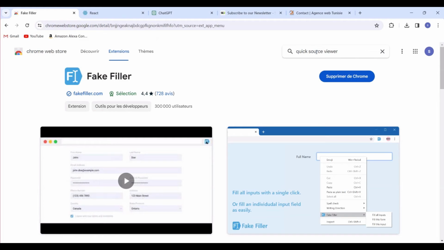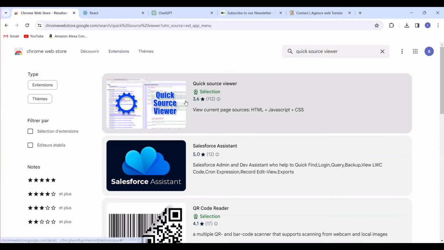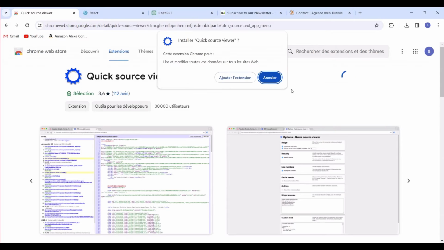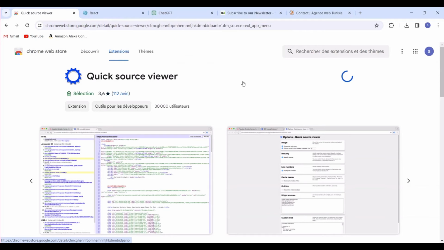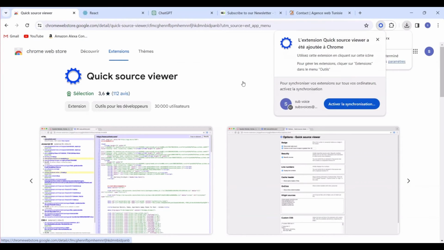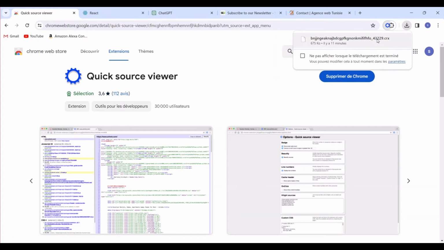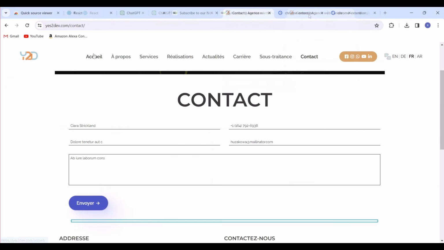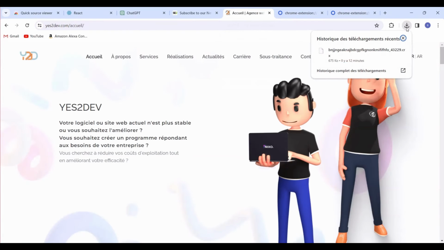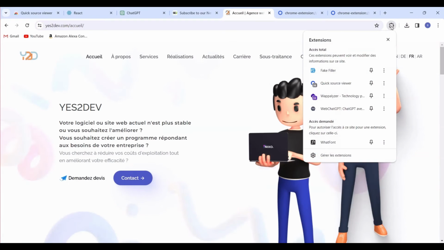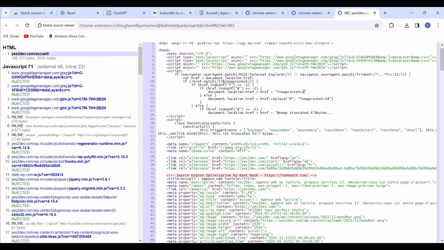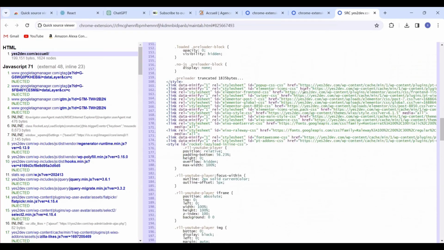Quick Source Viewer is a Chrome extension that shows HTML, JavaScript, and CSS sources of a page. As always, we start by installing it. So if we click the icon, we'll see the source code in a new tab. You can search through the files and view the code in Tree View.